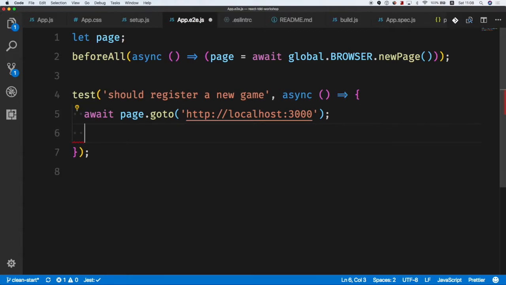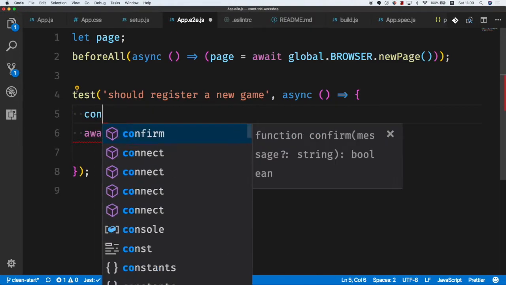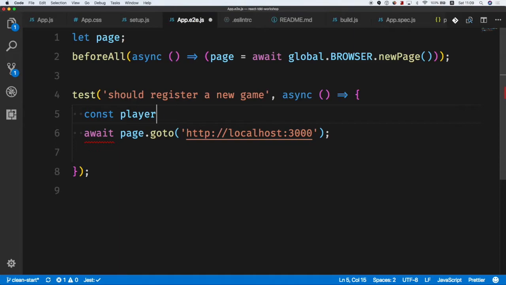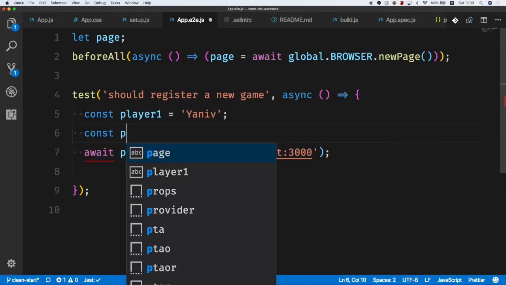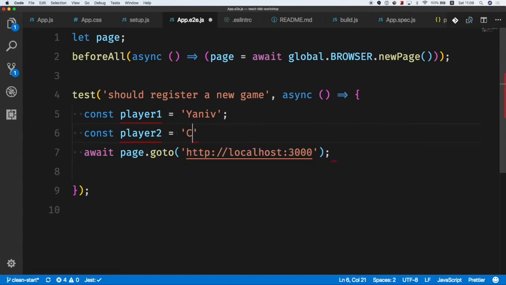So I'm going to page.goto. This is again the Puppeteer API. I'm navigating to my page. Okay, and now I want to start typing two persons, but I don't have any production code. I don't have anything here. So this is the strange part at the start. So let's have two players, const player1 with my name, and const player2, which is computer.